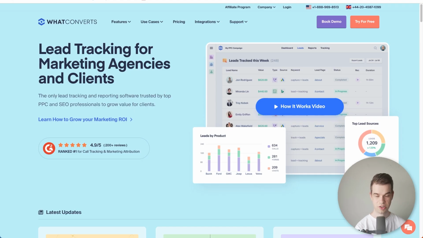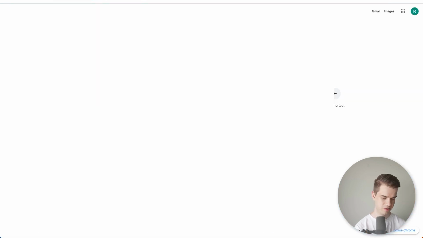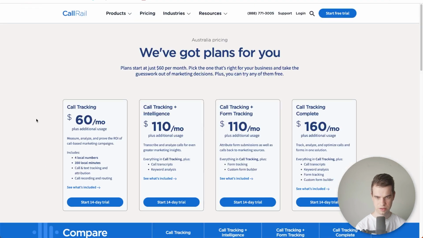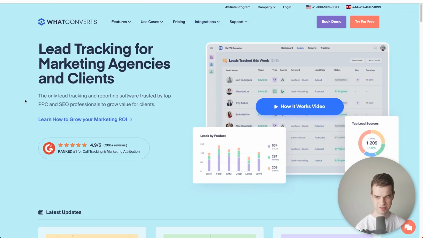Awesome, so just to show you how to kind of set up What Converts, which is what I recommend, there is another alternative, CallRail, which is also pretty good. But I kind of recommend What Converts because actually it's cheaper and I just find it's better. It has transcription for cheaper, and for Australian numbers I needed to talk to support to get them installed, but What Converts I can just do it myself. So I found What Converts to be a lot better.